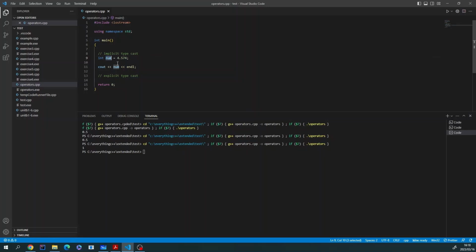So what the compiler will do is take that double and cast or convert it to an integer so that it can assign it to this variable, because this variable cannot contain any type but an integer, and an integer is a whole number. So it will take only 4 and leave out all the floating numbers after the decimal point. So let's test that.